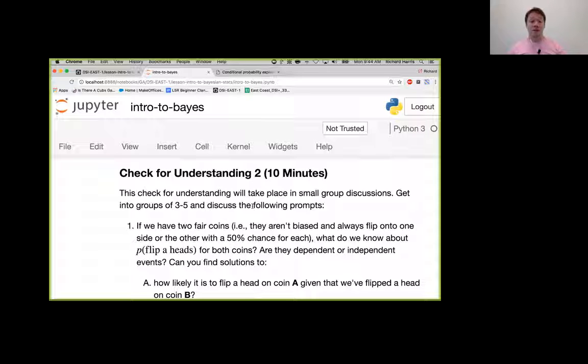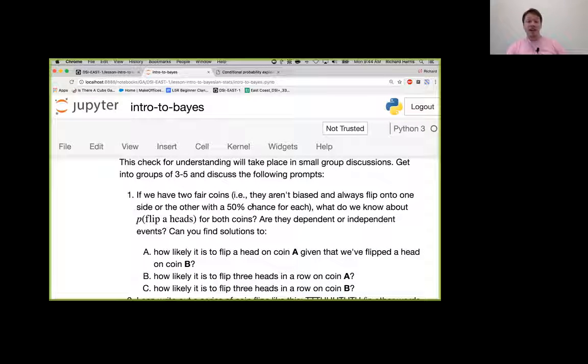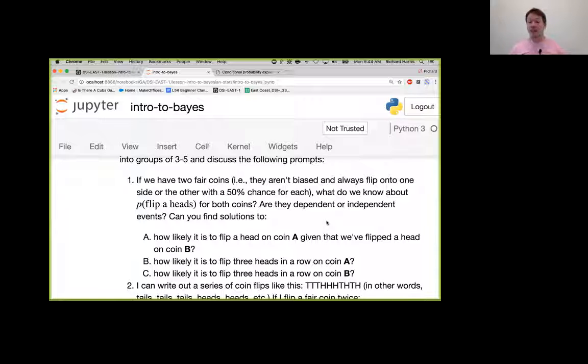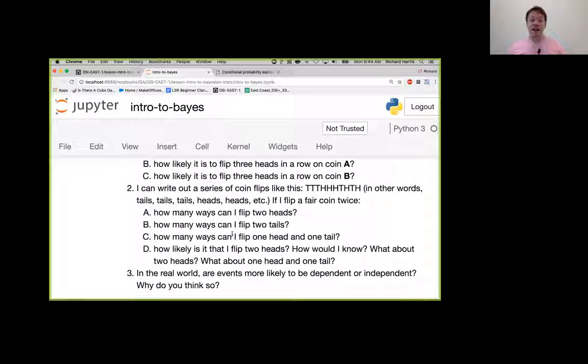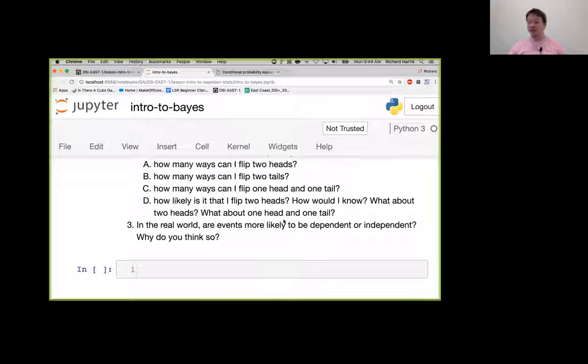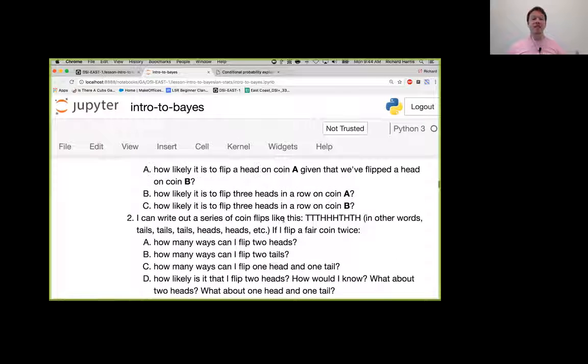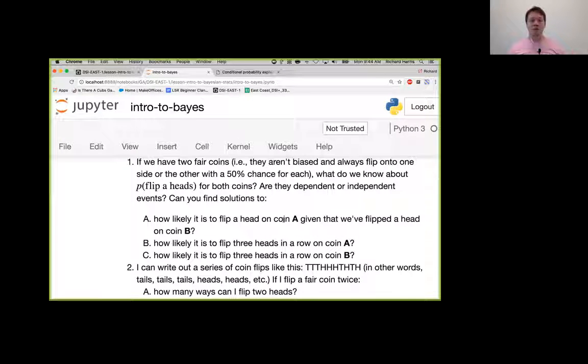We're going to discuss the following prompts. If we've got 2 fair coins, so they're not biased, they have a 50-50 chance to land on either side, what do we know about that probability? Are they dependent or independent events? And can you find solutions together for these 3 events? Then, what happens if I flip the same coin twice? How many different ways can I do these events? And in the real world, which is more of an open question for your group, are events more likely to be dependent or independent, and why or why not? We'll take 10 minutes to work through this in a group of 3 to 5 people.